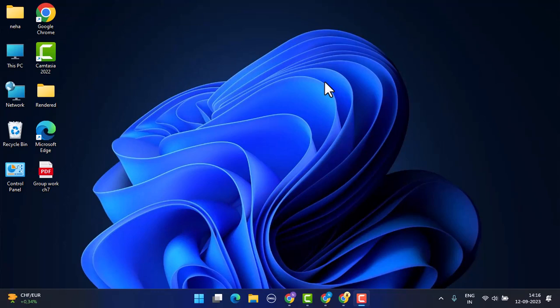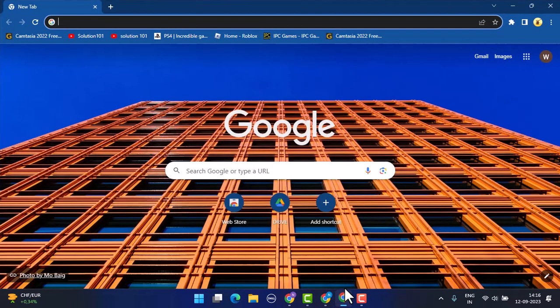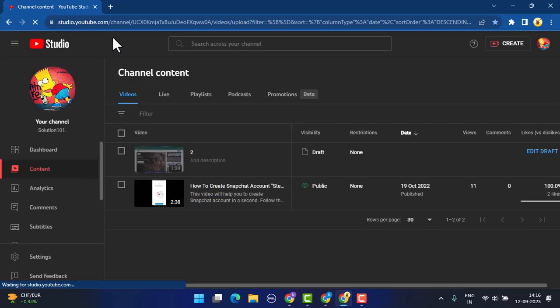In today's episode, I'll be showing you the steps on how you can remove your profile picture from your YouTube channel. So to begin with, check your internet connection and then open up a web browser of your choice, and on the web address bar type in studio.youtube.com. Now this is going to take you to the YouTube channel. As you can see, this is basically what the interface is going to look like.